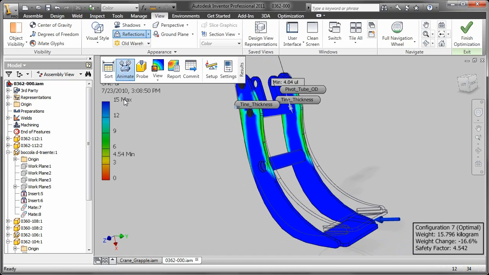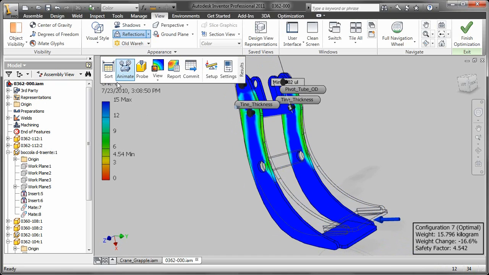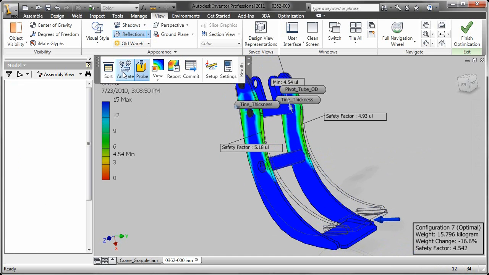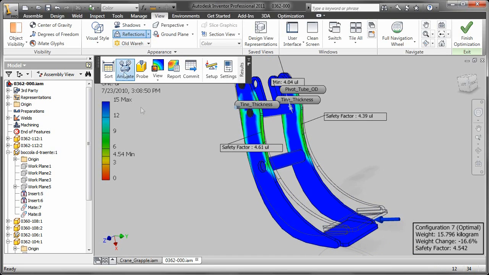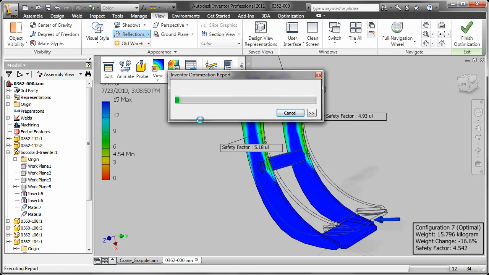First thing it's going to show me is a nice image of the safety factor, right? And if I want to know where some of the peak stresses are, I have the ability to select certain areas of the components for probing, and then when you animate it, you can see that safety factor adjust as the animation occurs. So I've got a deformed view, loads and constraints. If you don't want it to actually show in the deformed view, you can turn that off.